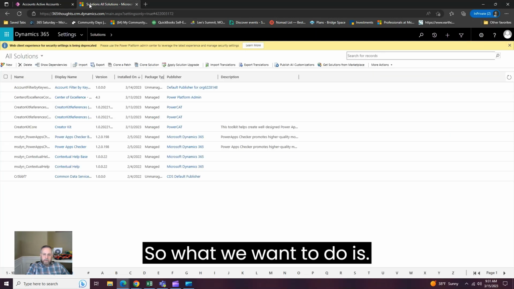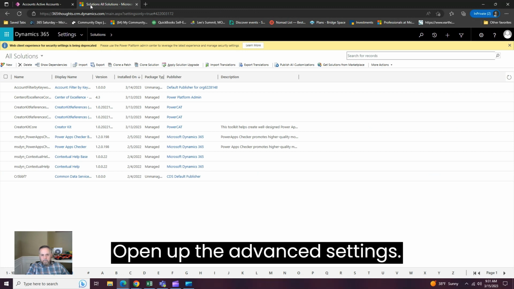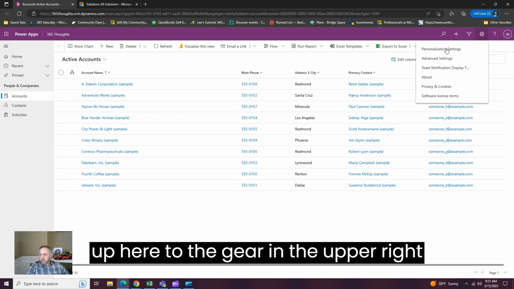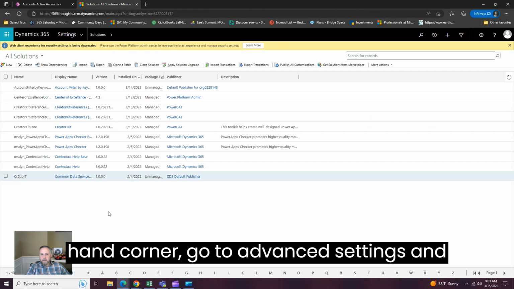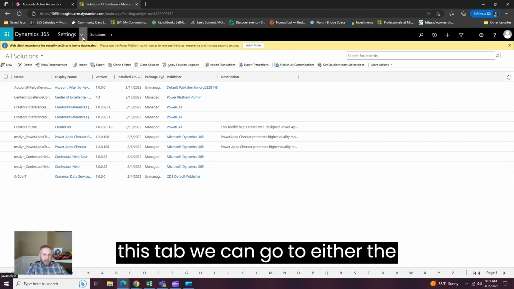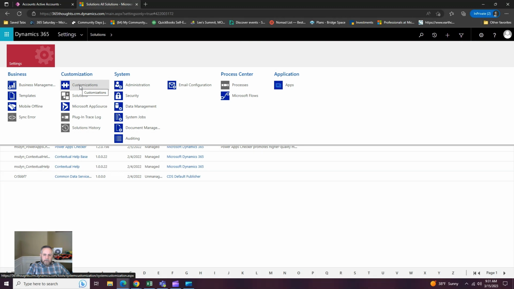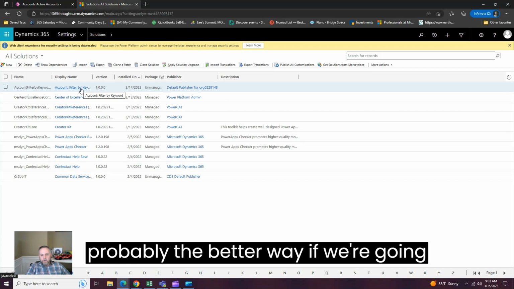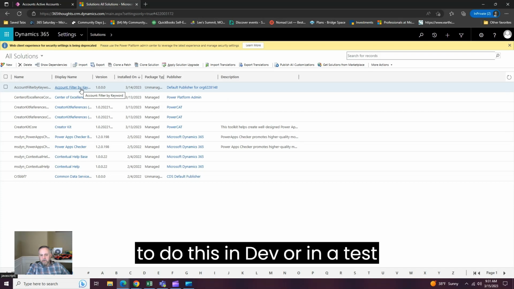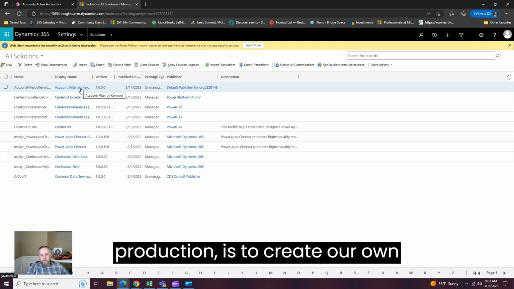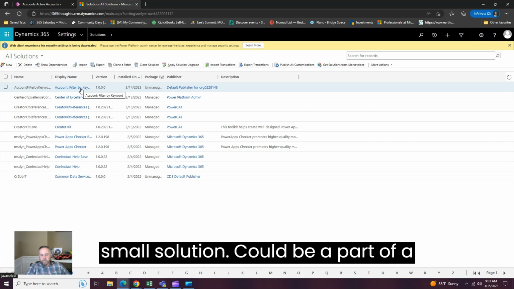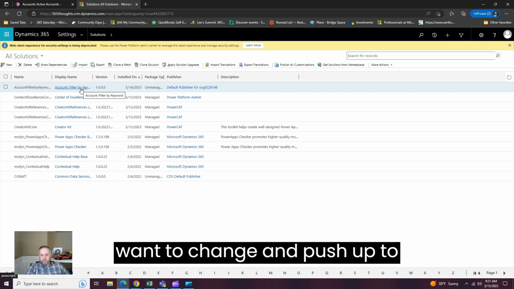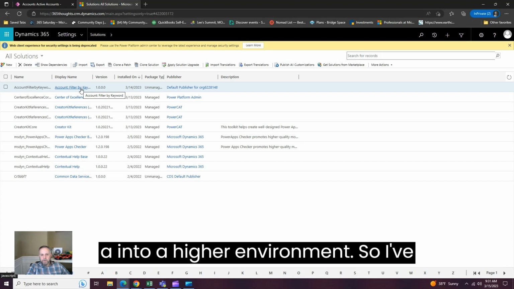So what we want to do is open up the advanced settings. The way that we would do that is go up here to the gear in the upper right-hand corner, go to advanced settings, and that'll open up this tab. Then in this tab, we can go into customizations and edit the default solution, or probably the better way, if we're going to do this in dev or in a test environment and promote it to production, is to create our own small solution. It could be a part of a bigger solution, but it's the components that we're working on right now that we want to change and push up into a higher environment.